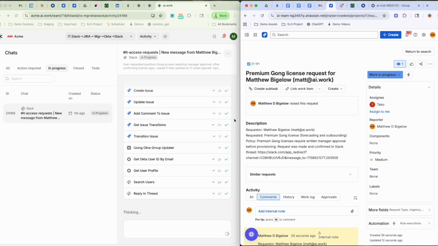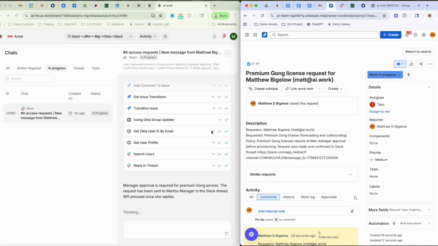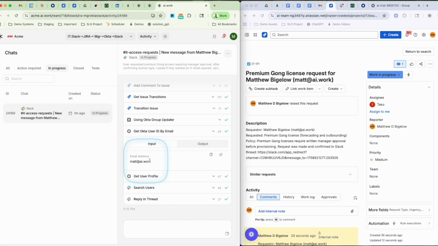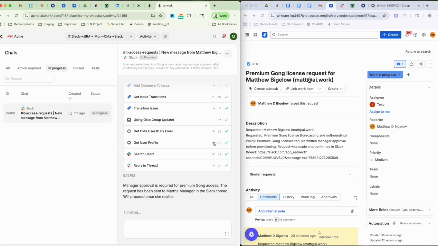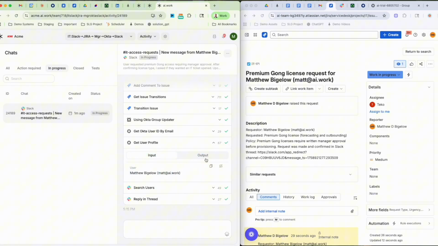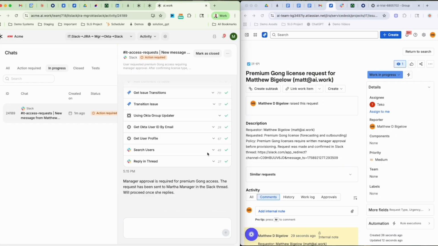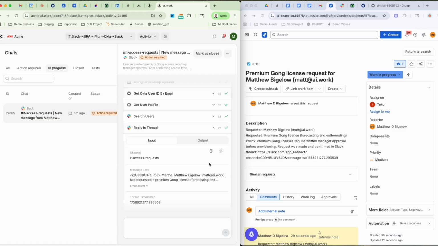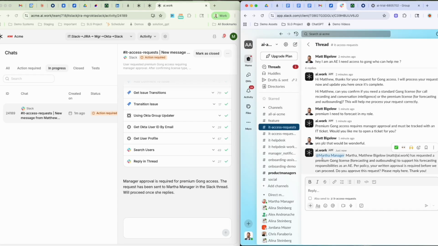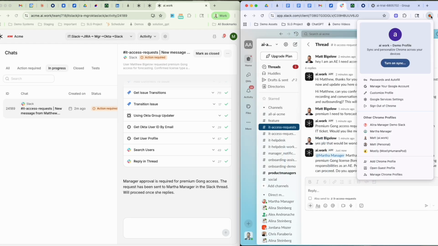Now what it's doing is it needs to look up Matthew's user profile because it needs to understand who is his manager if the manager needs to approve. After it searches for him, it's able to determine who is his manager. This is the payload it got back from the API. Martha is the name of the manager. Then it searches for Martha. Then it replies to Martha requesting her approval. And the flow of work nice and easy for everyone that needs help. Martha, Matthew wants this. Do you approve?